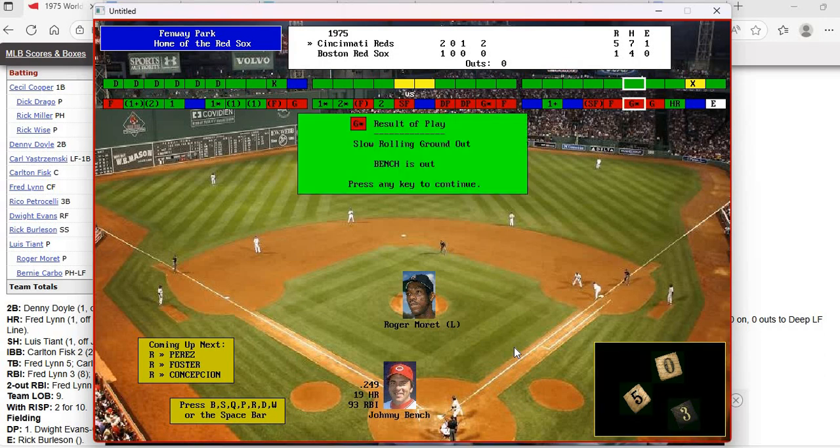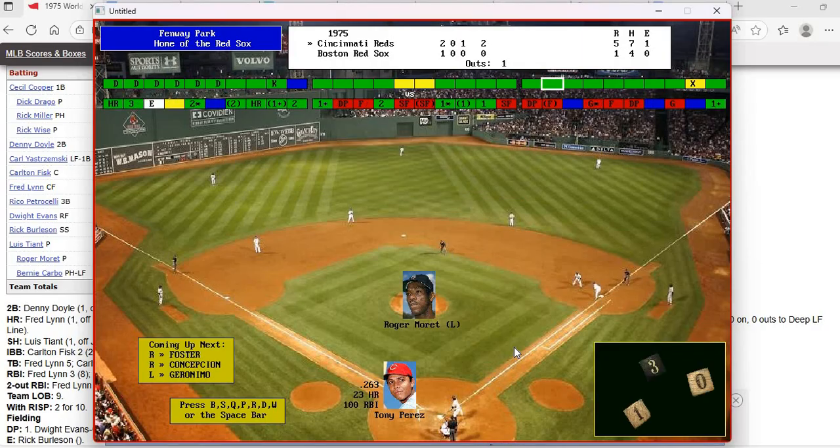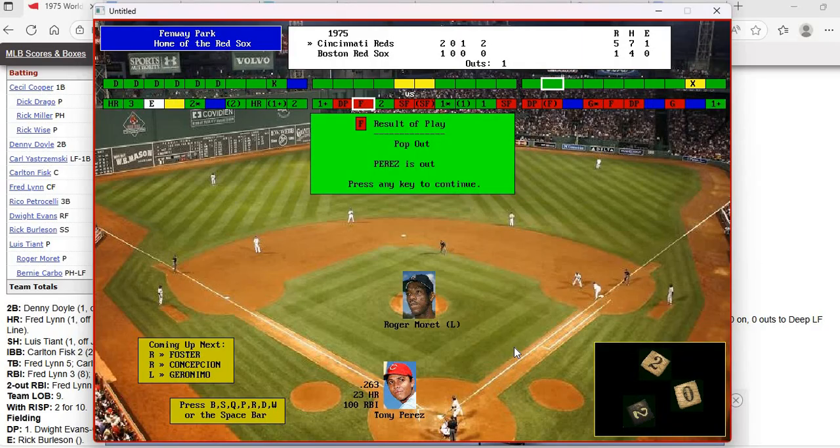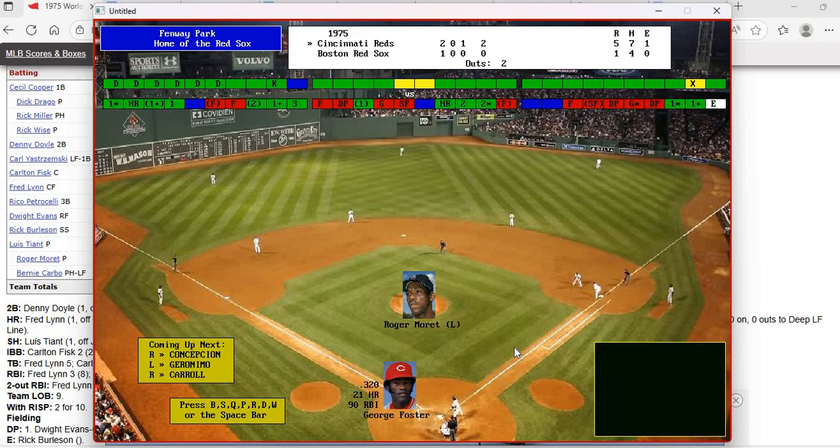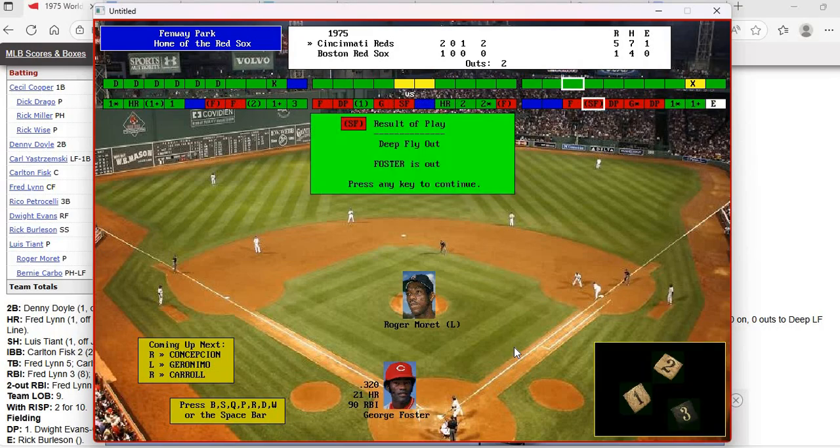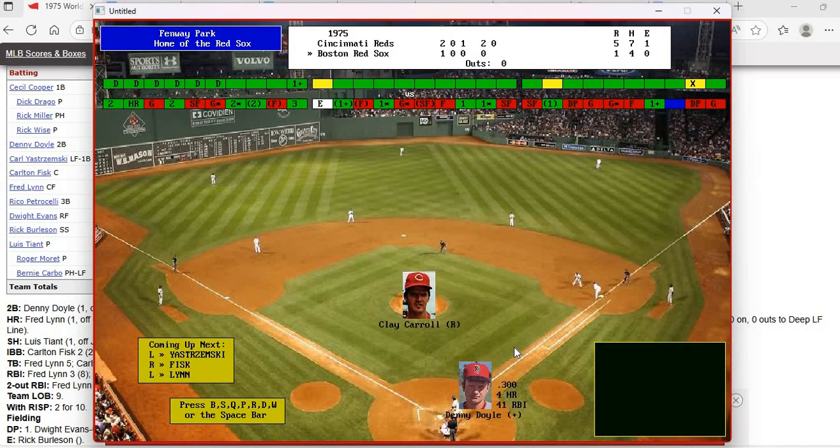35 is nothing. 35 for bench is ground out. 31 is nothing. 22 is a fly out for Perez. 32, and then there's a 33 for Foster, and he's out. So Roger Moret gets him out 1, 2, 3.